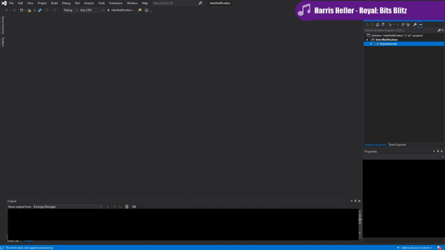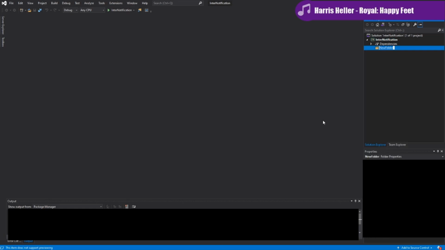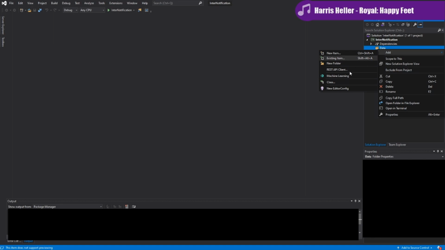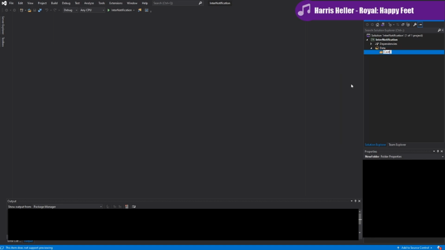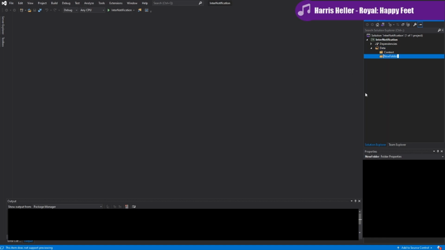So first, let's go ahead and come in here. We're going to go ahead and add a new folder. We're going to call this one data. Add new folder. Context. All right, so that context folder is where we're going to store our database context for any framework. Add new folder models. These are going to be our database models.